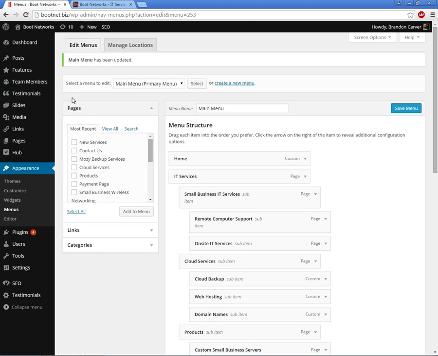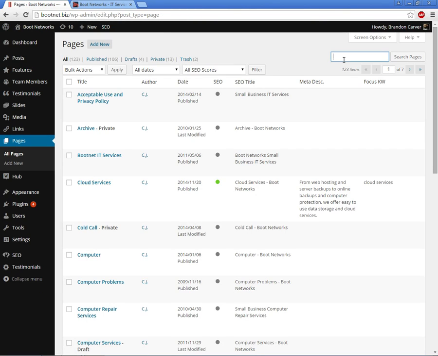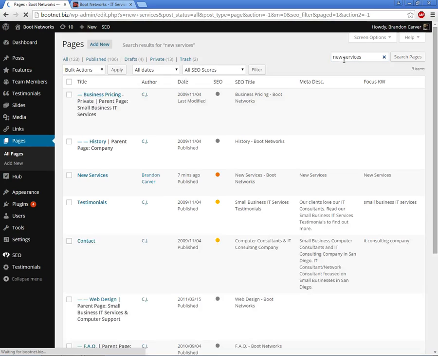Now, since I'm doing this as an instructional tutorial and don't necessarily want this web page live on our site, I can go back to Pages. I can find that new services page by searching for it. There it is right there. It was published 7 minutes ago. We're going to click this trash button, this little red trash button, to get rid of it.